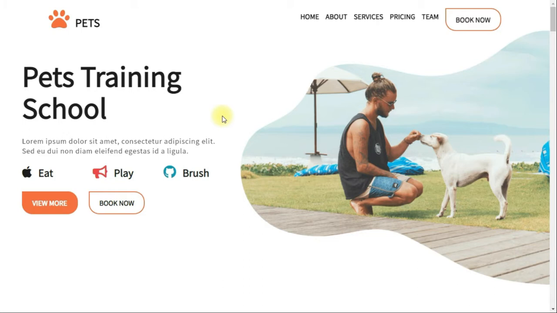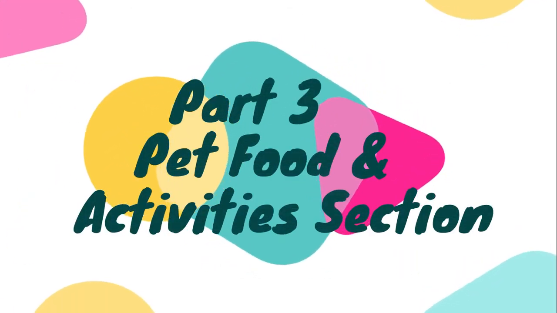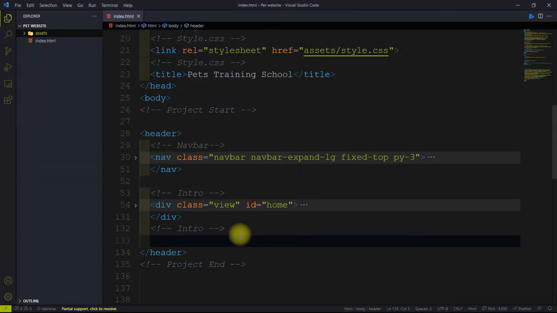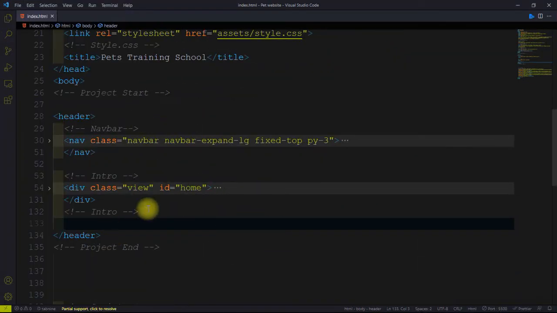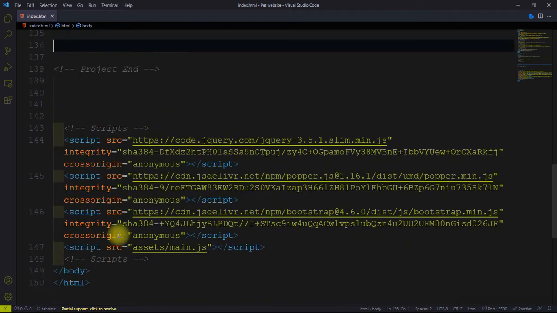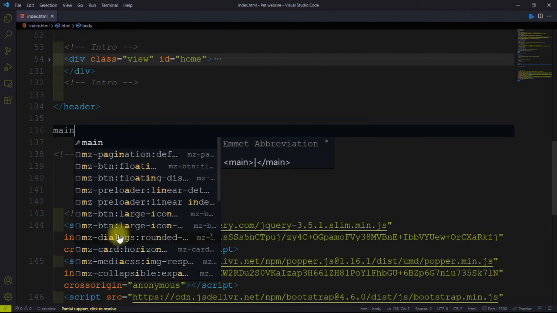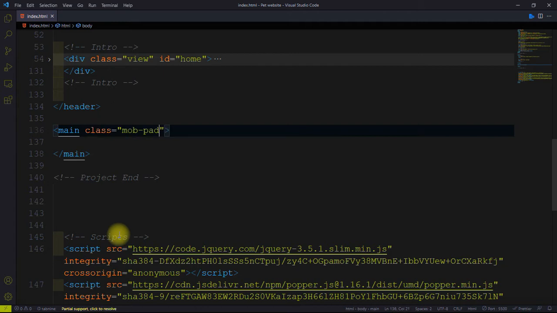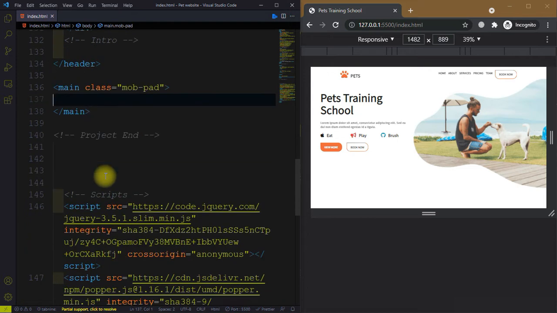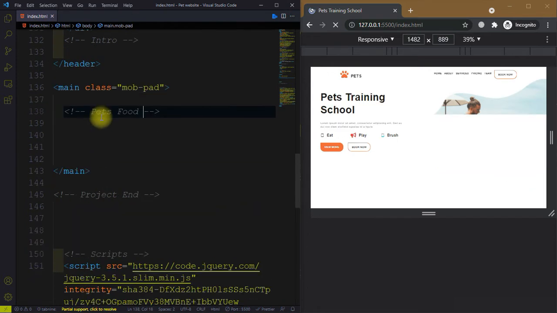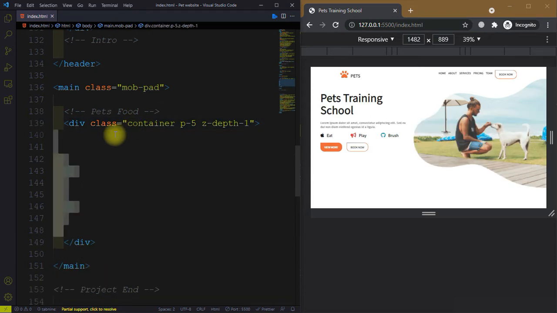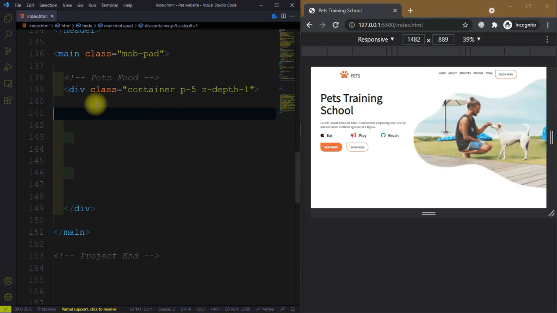So let's move on to part 3, which is the food and activities section. Now we need to create the main tag. After the header tag, let's add the main tag, then add the class mob-pad. On the right side you will see the output. Create a div and give it a class equal to container and p-5.